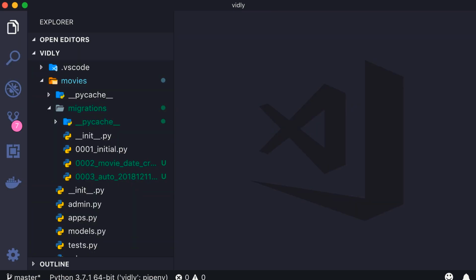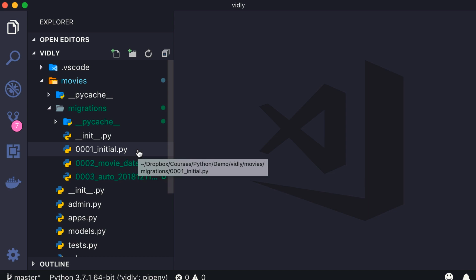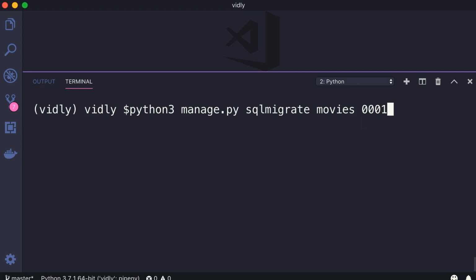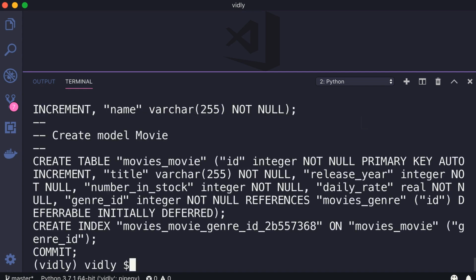So here in the Movies app, inside the migrations folder, we have 3 migrations, and they're prefixed with a number that uniquely identifies each migration. So I'm going to pick the first migration. So back to the terminal, let's add 0001. All right, this is the exact SQL statement that is sent to the database. So for creating the movies table, we have this CREATE TABLE statement. Here is the name of the table. Next to that, you can see all the columns, their type, and so on.